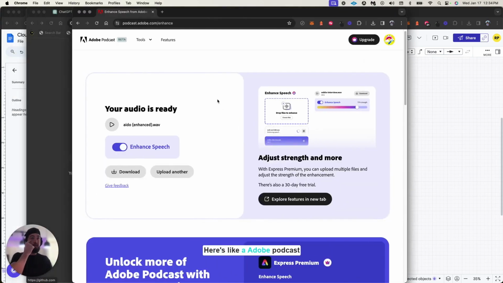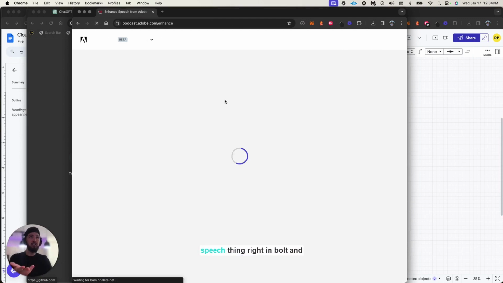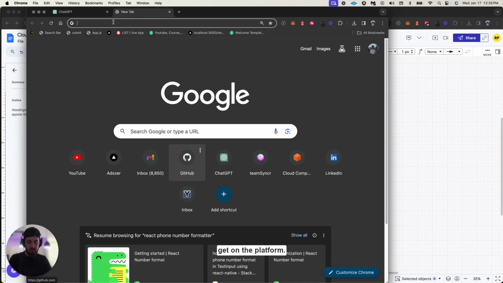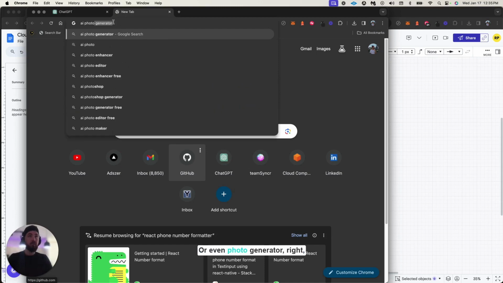Here's another example of what I'm talking about. Here's an Adobe podcast product where you can upload a speech, right? And the product already works. And then if you want to upgrade after, then you can upgrade. But it's just this quick, down and dirty thing. Does that make sense? I don't know if I'm being clear, but you can just get on the platform. I know there's a lot of AI video editors that are what I'm talking about, or even photo generators, right?